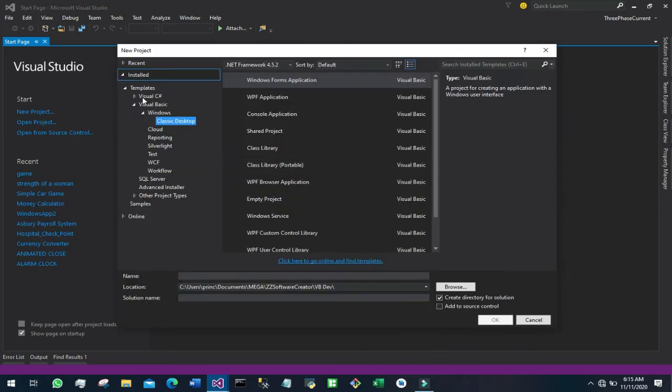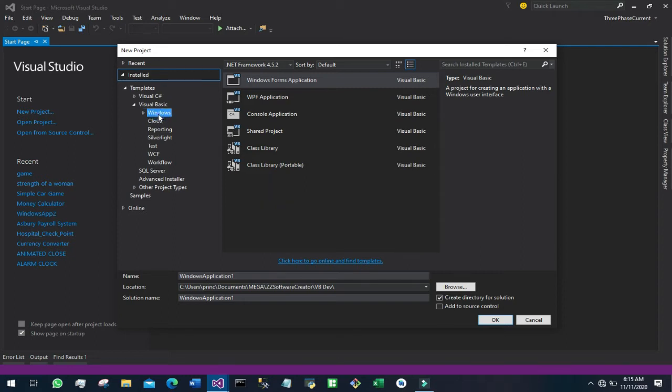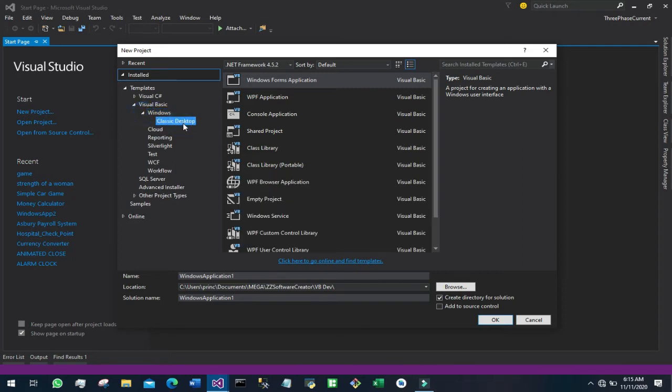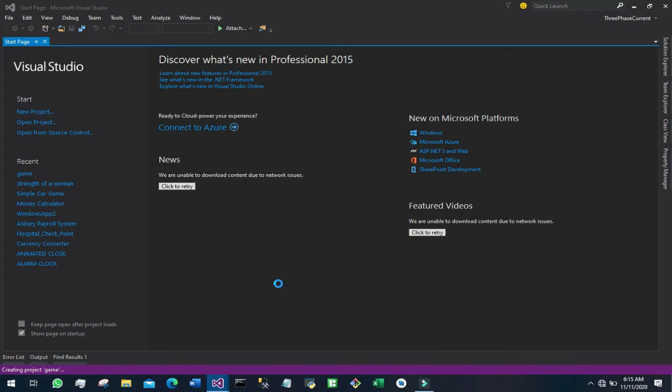Then make sure you select Visual Basic instead of Visual C Sharp. So Visual Basic, Windows, then under Windows you select Classic Desktop and make sure you select Windows Forms Application. Let's give a name to the game, and also make sure of where you save your document, where the project will be stored. So let's hit OK to create a new project and its files.